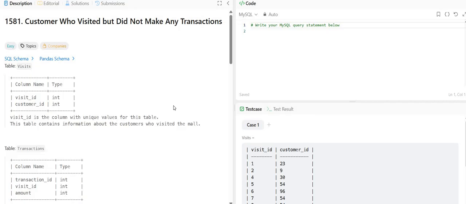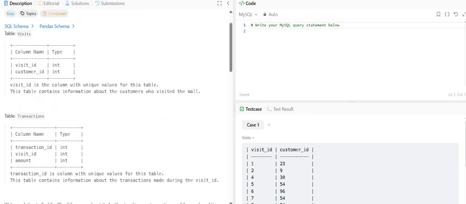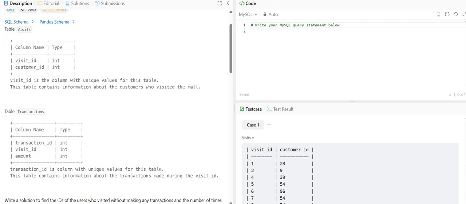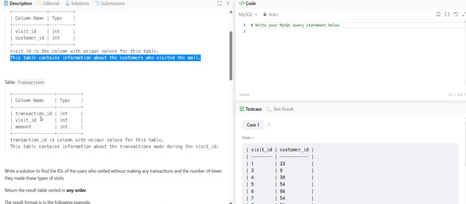So in this video, we'll be solving the Leetcode 1581 SQL question, that is customer who visited but did not make any transactions. They've given two tables. One is a visit table which has the columns visit ID and customer ID. This table contains information about the customers who visited the mall. And the next table is a transaction table, which has three columns: transaction ID, visit ID, and amount. This table contains information about the transactions made during the visit ID.